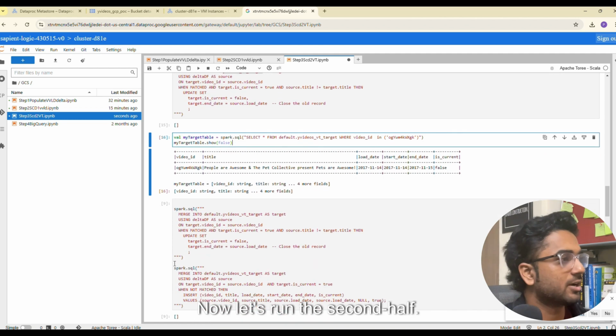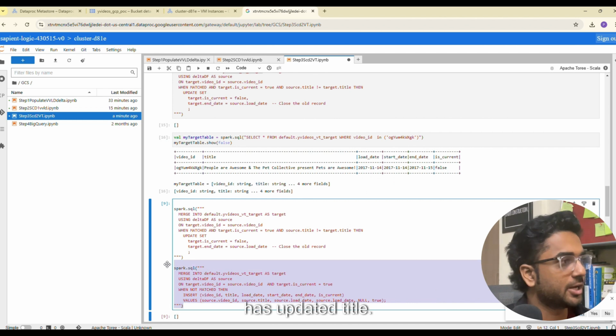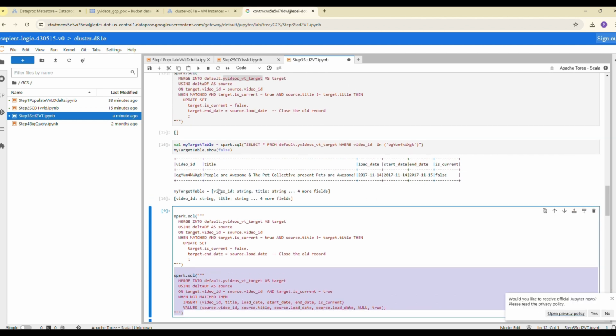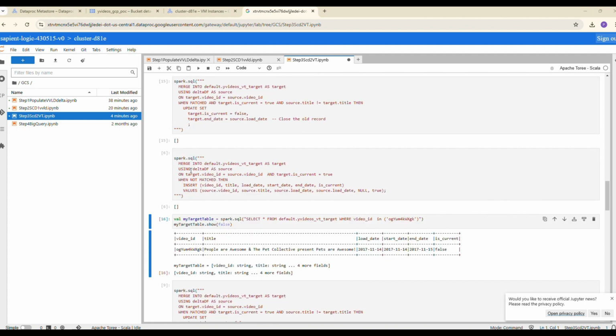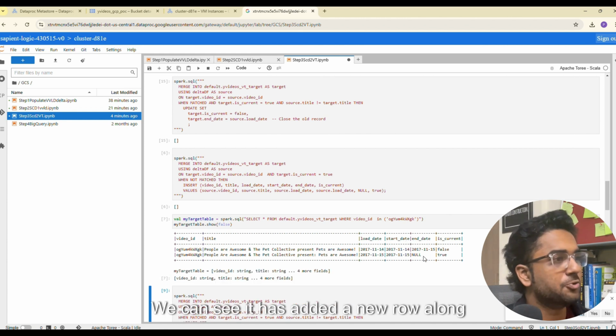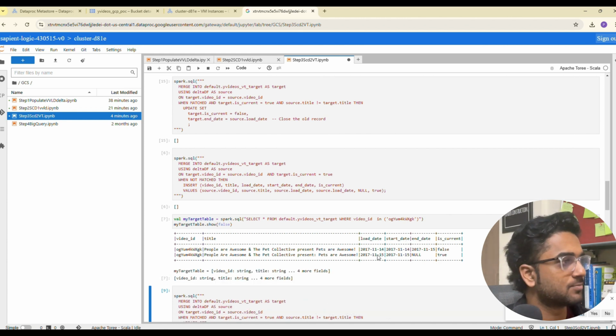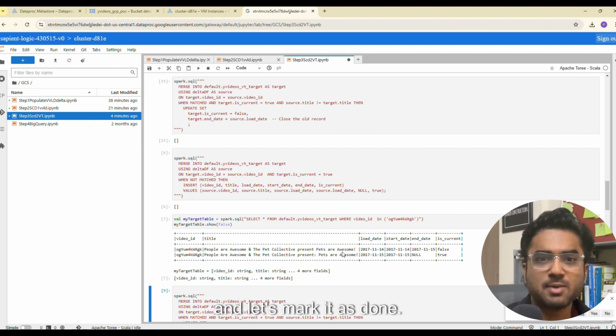Now let's run the second half. This is going to insert the record which has the updated title. See the target table? We can see it has added a new row while maintaining history. So yeah, we have covered a significant portion of our data pipeline, and let's mark it as done.